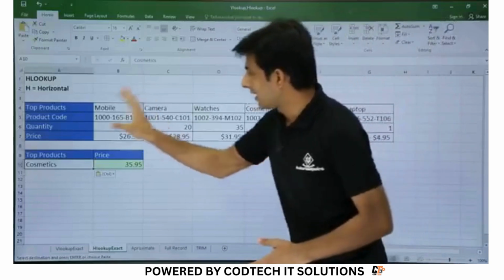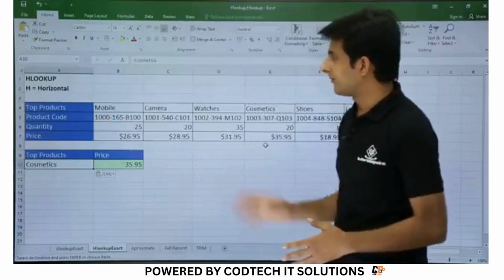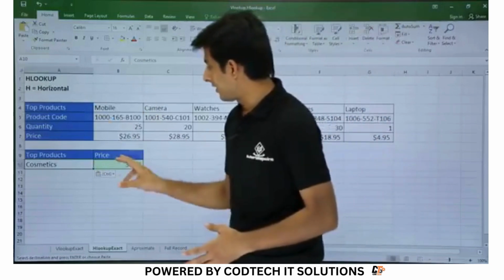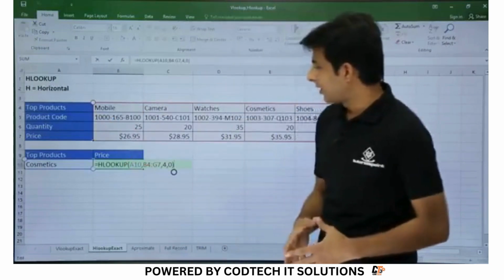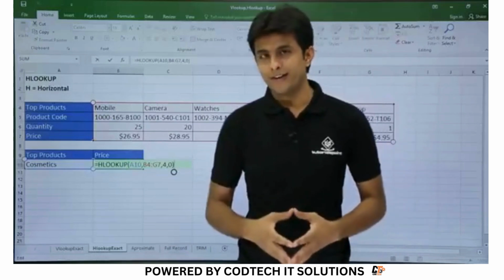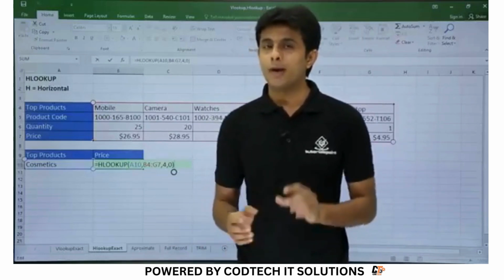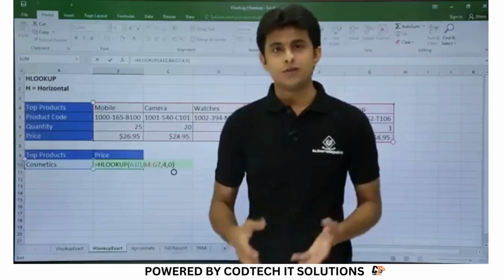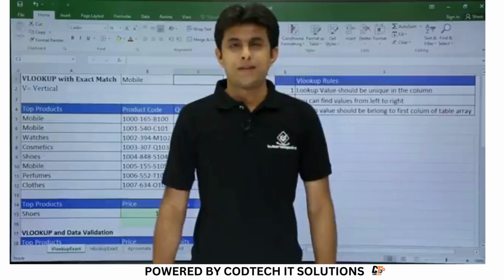In the same way as vertical lookup, that is VLOOKUP, we have HLOOKUP, and the only difference is that instead of column index number we have to put row index number, and instead of VLOOKUP I have to put HLOOKUP. So that's all for this video.